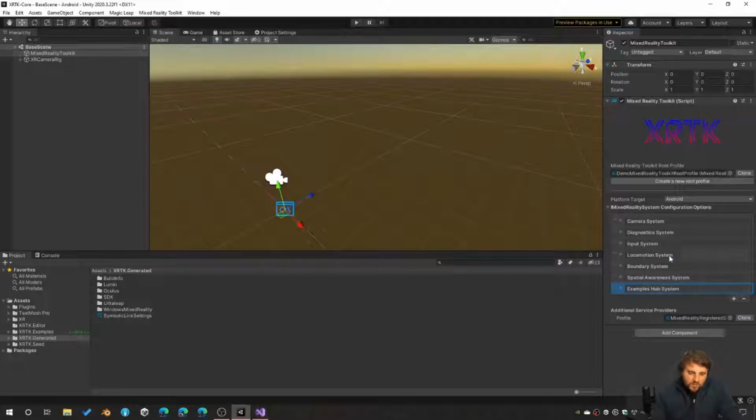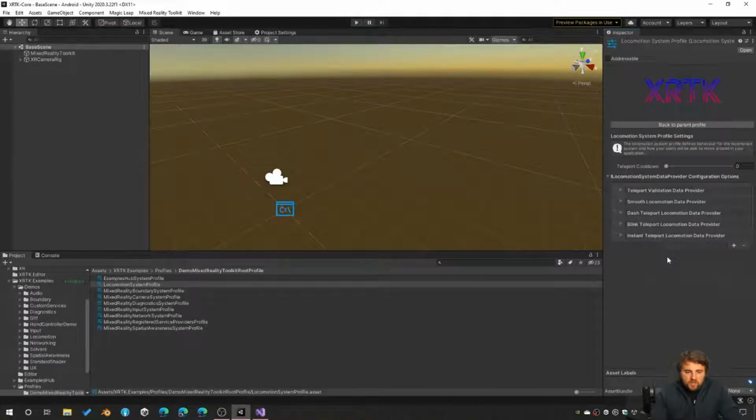So we have the locomotion system here. If it appears in this configurations profile, that means it's active. So we can now select it and open it. And inside here, we see how it's configured to work at this point.